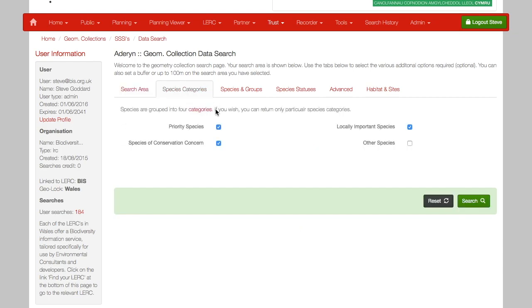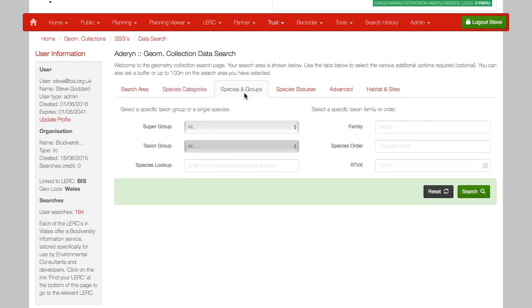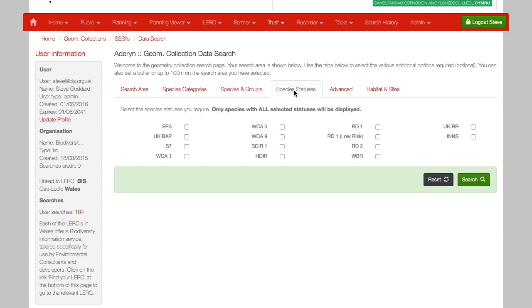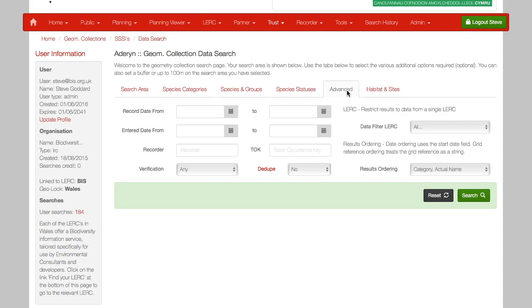Under species categories here, we can select if we want to see priority species, species of conservation concern, locally important species, or other species. So I don't want to see any sensitive species here, so I'm just going to select other species. The other options here, I'm not going to change any of these, but you can specify a taxon group or even an individual species. You can select a particular status. You can select various dates or verification level or even a specific recorder.